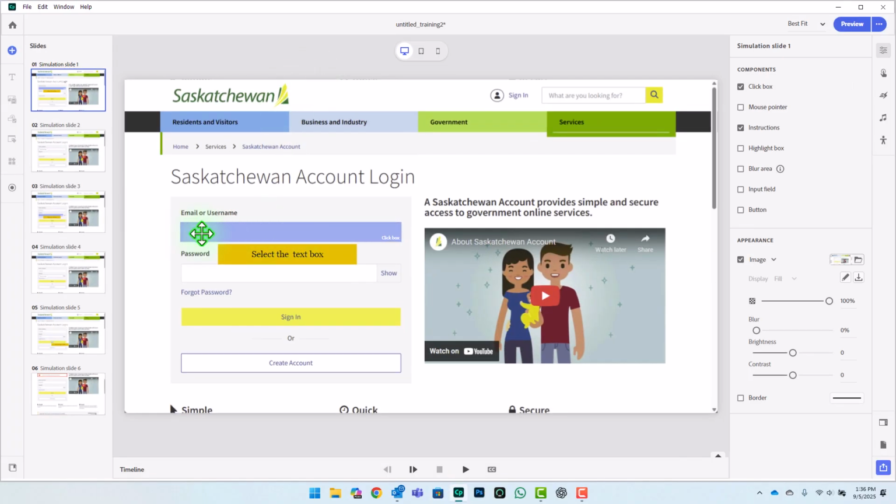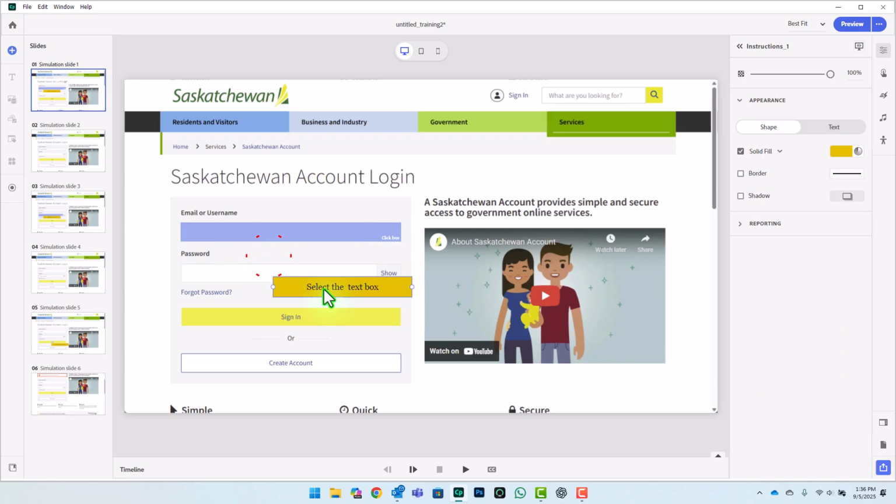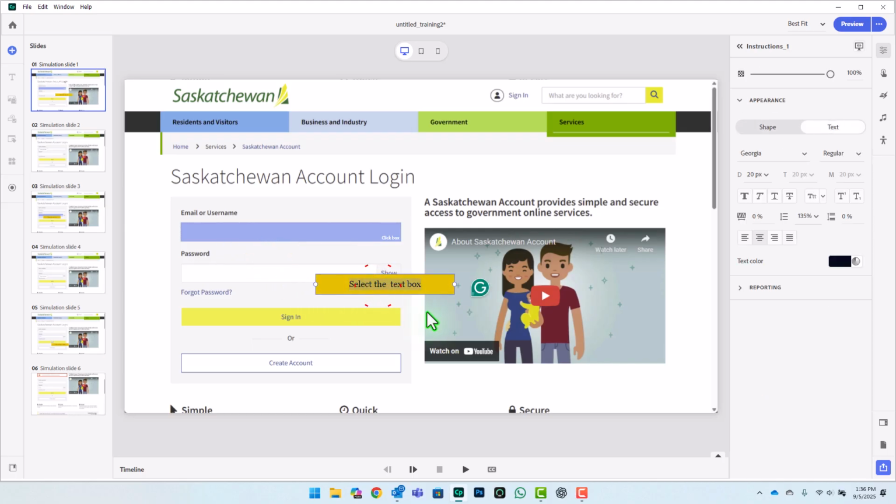It's capturing that I want to click on the email or username. So I like to just update this and say select. And it doesn't always capture this, but you can type that in, or username. And what I like to do is highlight the object that I'm referring to on screen, make it bold, so it really stands out here.